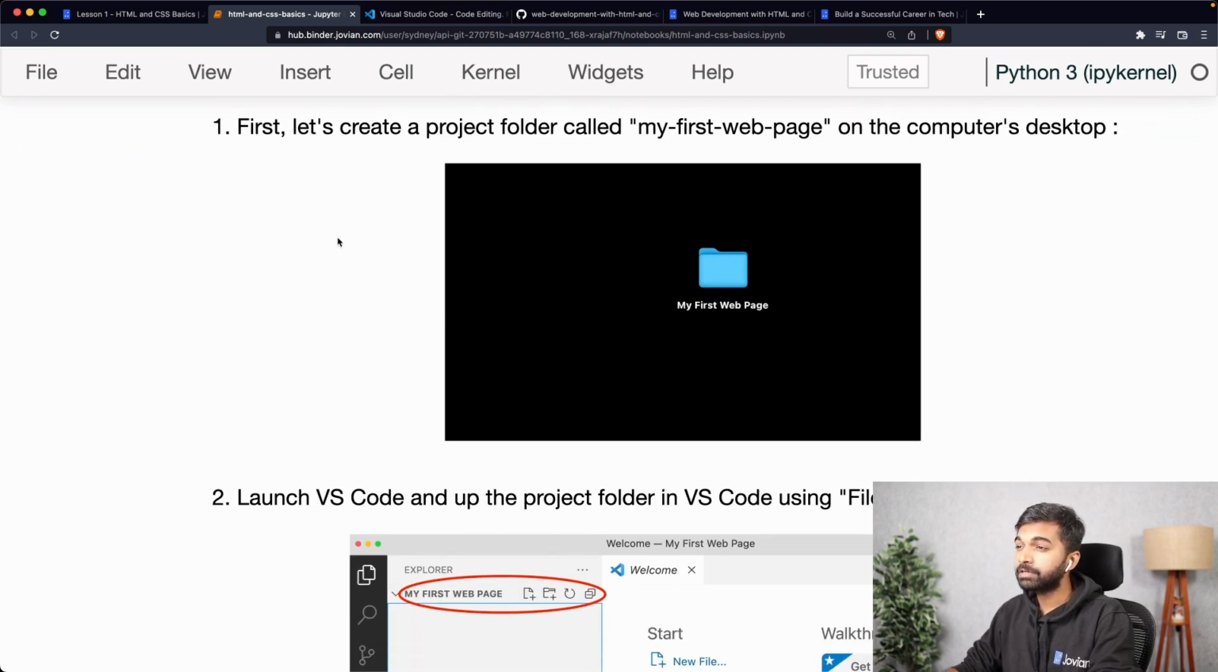Now, the first thing we need to do is create a project folder. Typically, whenever you're working on a project, it's a good idea to create a folder where you're going to put all the files so that you don't pollute your desktop or your downloads folder. So let me go in here and let me create a new folder. I'm going to call this folder My-First-Web-Page. Okay, I've just used hyphens here.